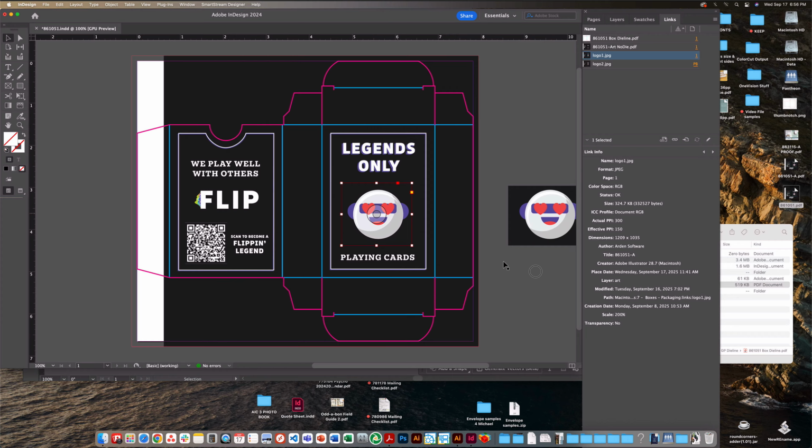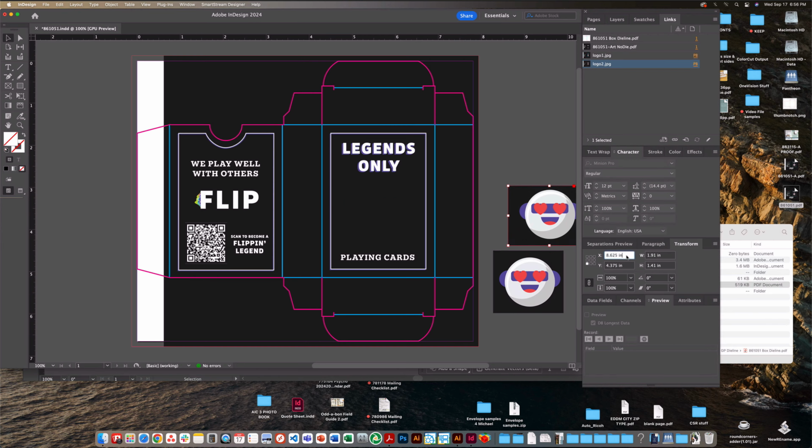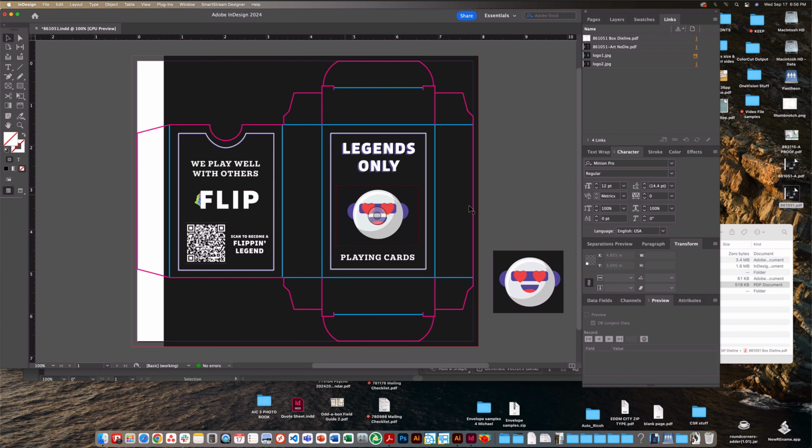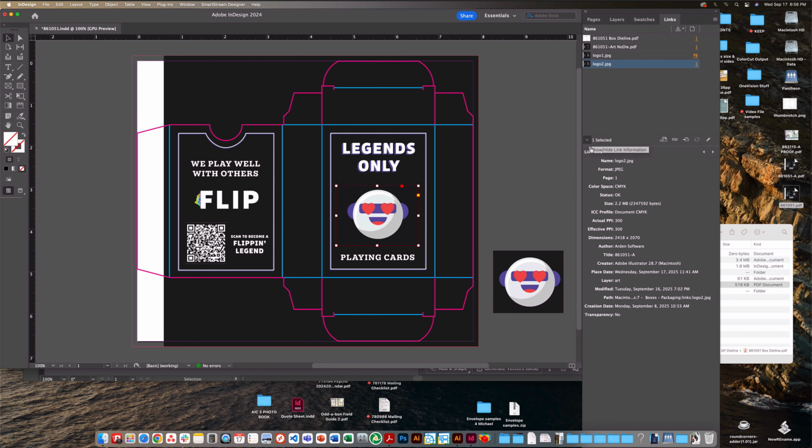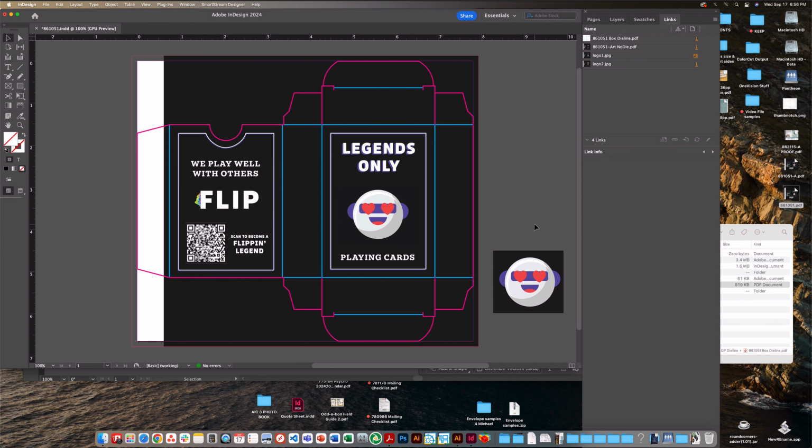So I'm going to replace this one with the high-res CMYK logo. And there we go. You can double check that if you want to. Click on it, show links, CMYK, 300 DPI. I'm going to save that.